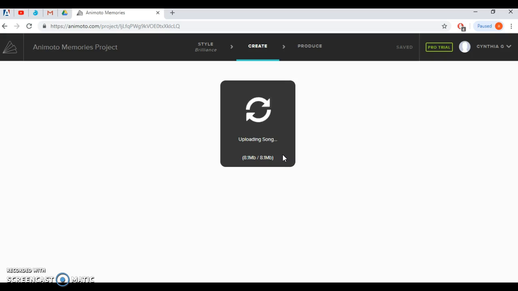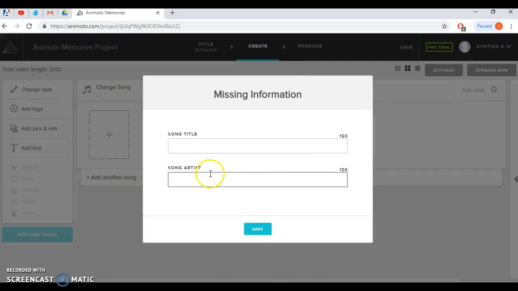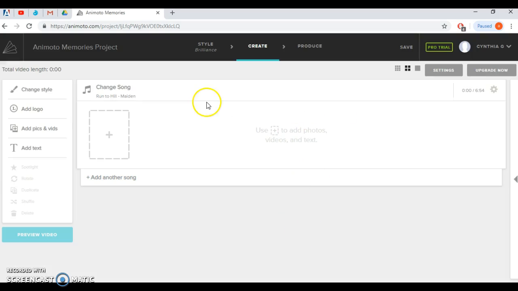Sometimes I'll use YouTube Converter to be able to add a song on there. So let's say, you can type in whatever, run to. I'm not gonna put the actual artist name because I have a feeling if I do that, it might not let me do it. So I have a total of 6 minutes and 54 seconds of content I can add on here.